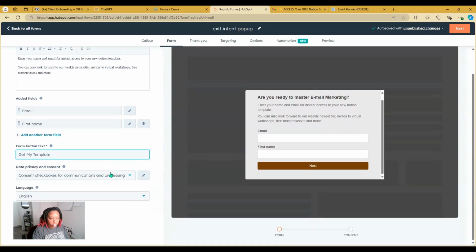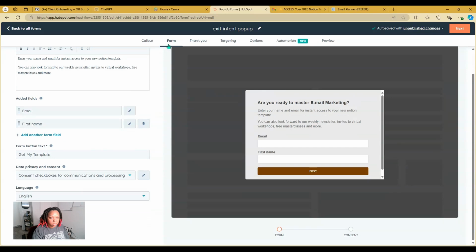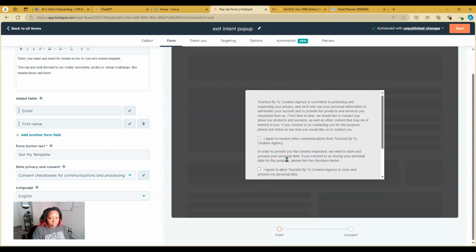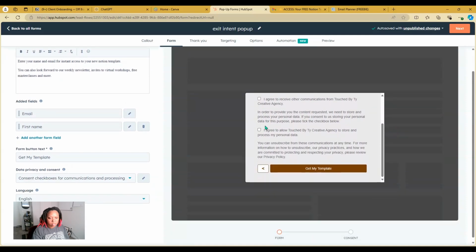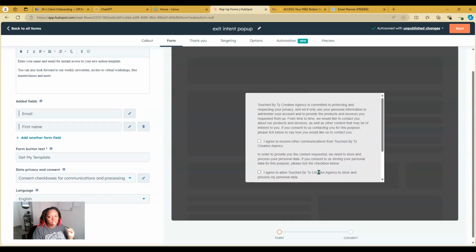All right, so I make sure that I change the button to say get my template. So now when I go to the, let's see, next. All right, so then they got to go through and read this or whatever. This is like my permissions page.